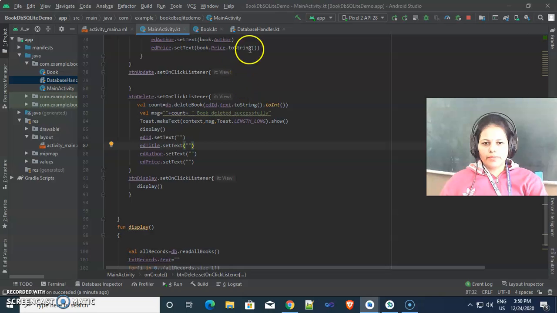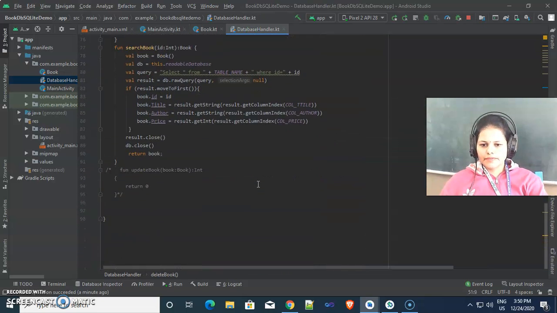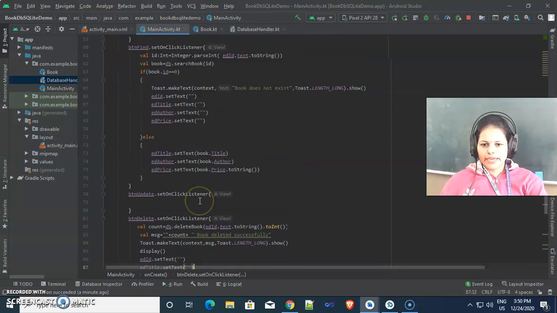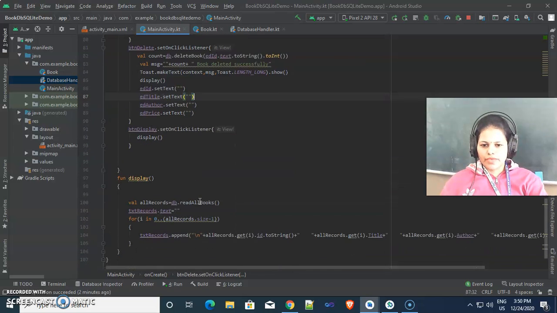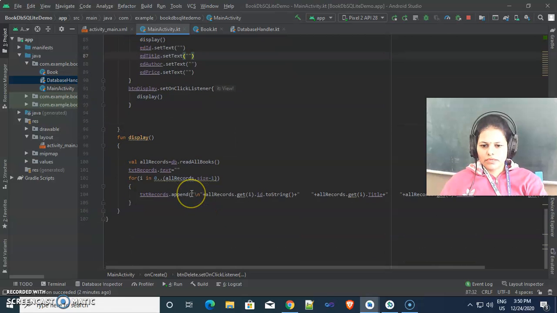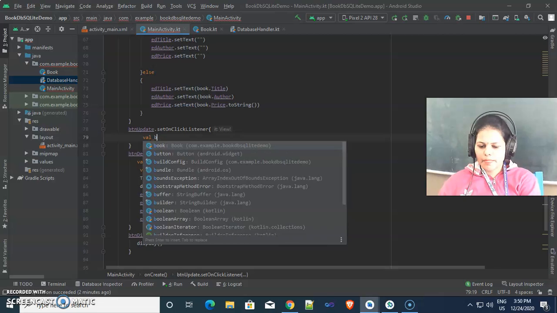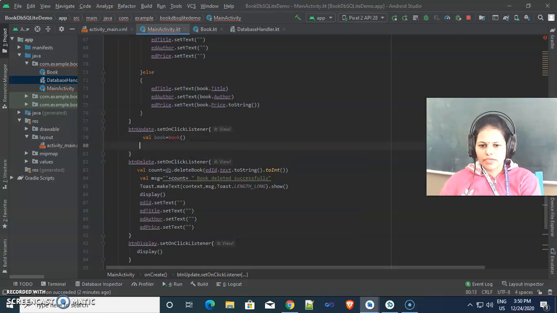Now we move towards the update functionality. Now here update, for update we prepare one object here and pass it to the update function. So where is the update function? Display here, here is the update. Now here we need to prepare one object as book is equal to book. Now the default constructor is called here.